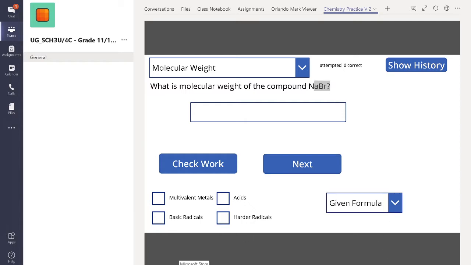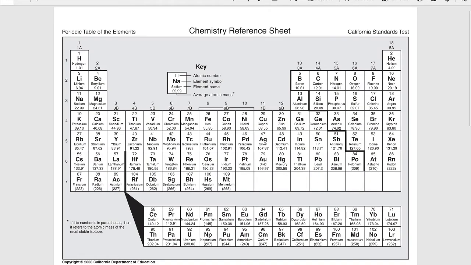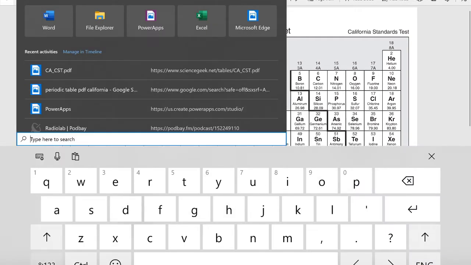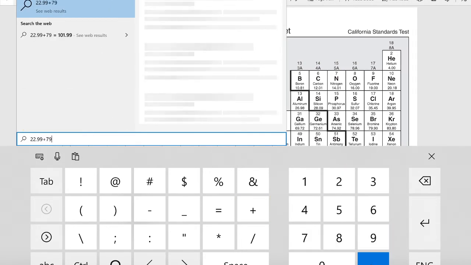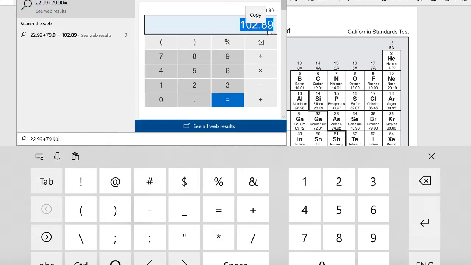I'm really going to need a periodic table if we do that. So I've connected to the internet now. So maybe we can get lucky and get this thing. Hey, there we go. I have a periodic table. So like sodium bromide. If we look at our periodic table here, we would see that sodium is 22.99 and that bromine is 79.90. So we could just say 22.99 plus 79.90 equals, we get 102.89.